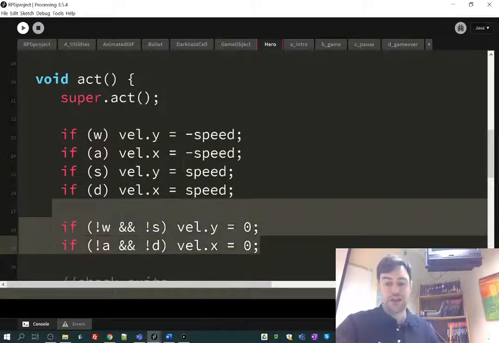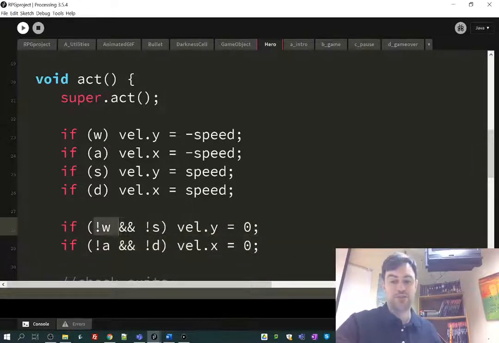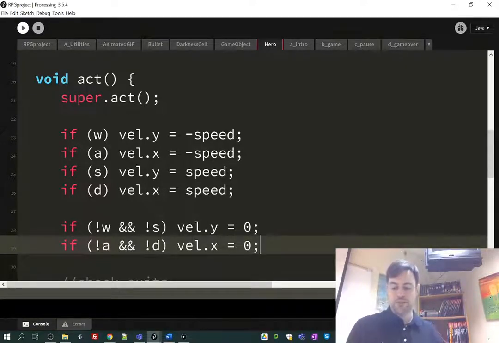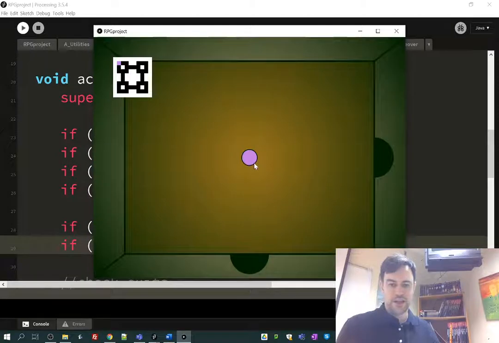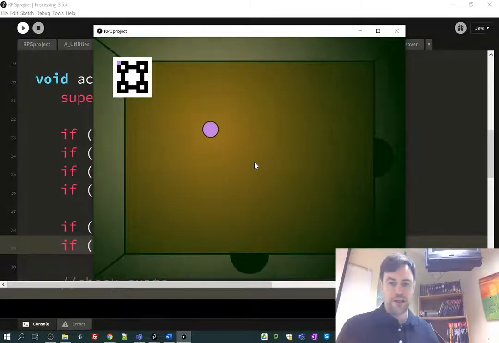In addition, we have to stop. So I basically say if I'm not pressing W and I'm not pressing S, we'll set our velocity in the Y direction to 0. And if we're not pressing the left or right keys, then I'll set my X velocity to 0. So there's a couple of improvements, and if I just run this, you can see what's going on here. So here's our game, and I'm able to move left, right, up, and down.